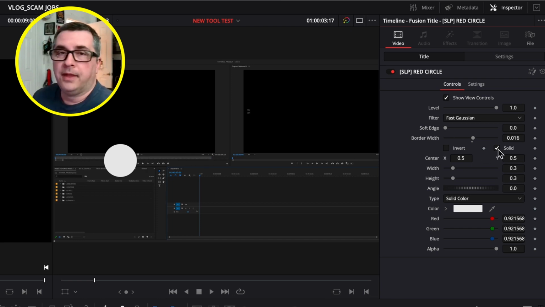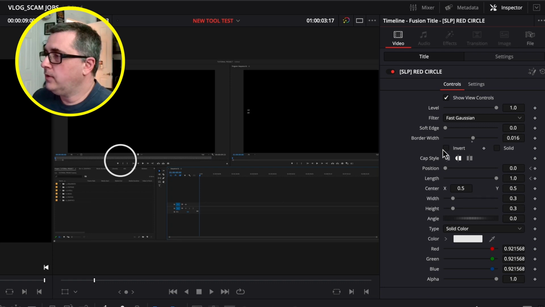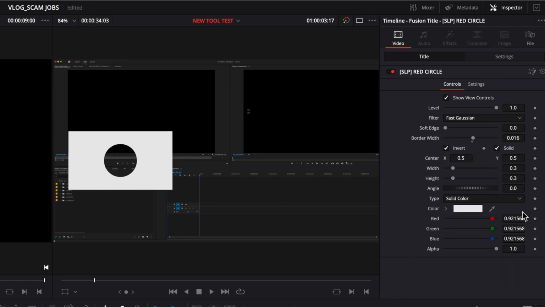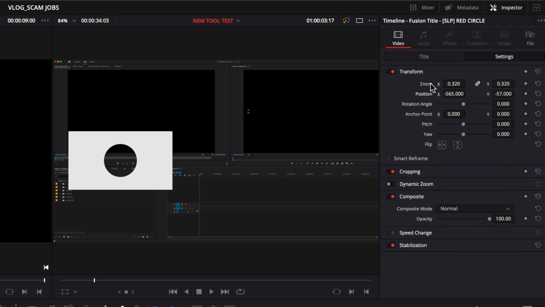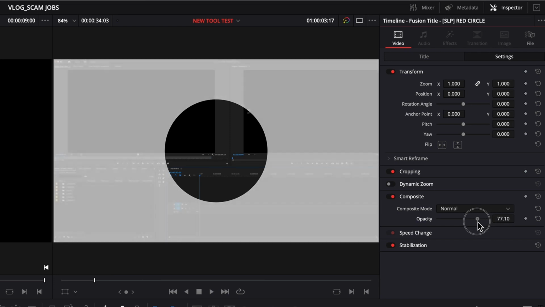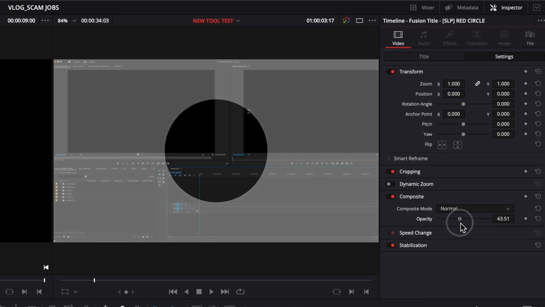Now, one other thing I thought of, if you invert it and have solid, now you have a circle that's in the middle of your screen. And an interesting thing about this, if there was something you wanted to highlight in the middle of your screen, you could just affect the opacity. I can still see through, but now I have this outline, this circle.